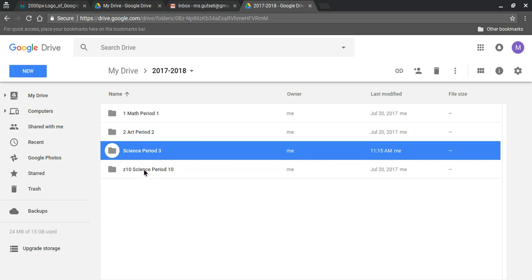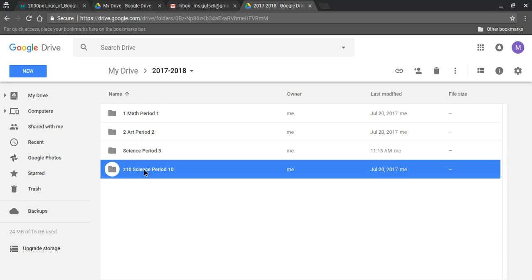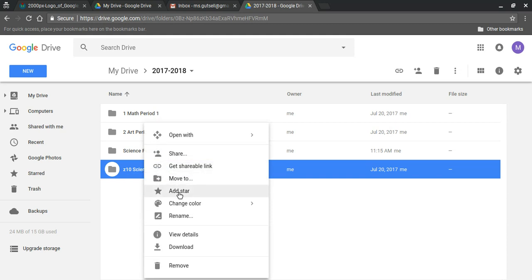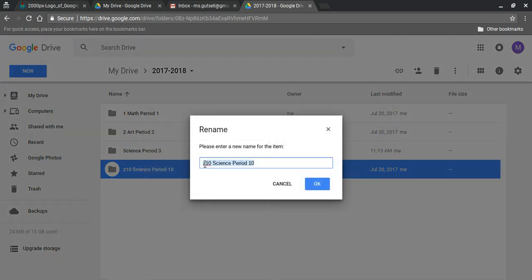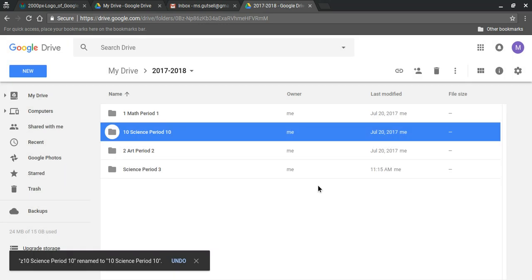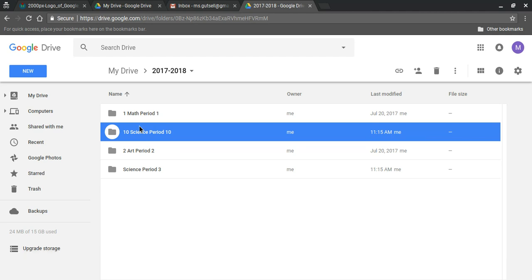But let's see what happens when I rename the folder, pretending I have 2 periods of science. So instead of having it with that letter Z at the end, let's see what happens. Oh, so we can see the way Google Drive organizes folders is through first numerical order, then alphabetical order. So what that means is that anything beginning with the number 1 will always go to the very top if your name icon is clicked with the arrow pointing upward.